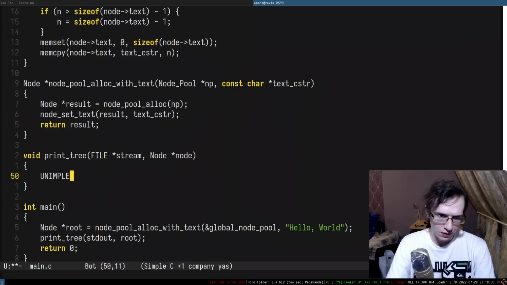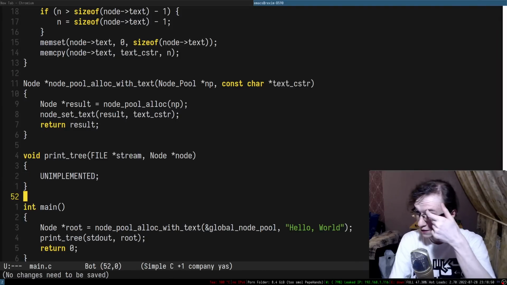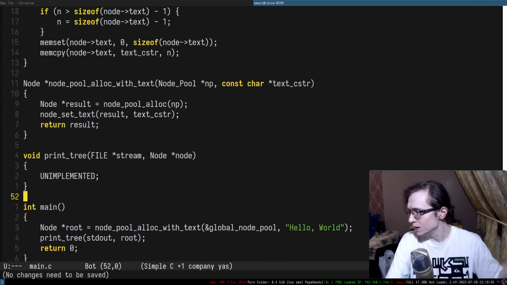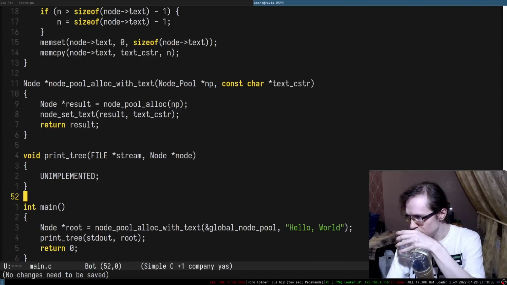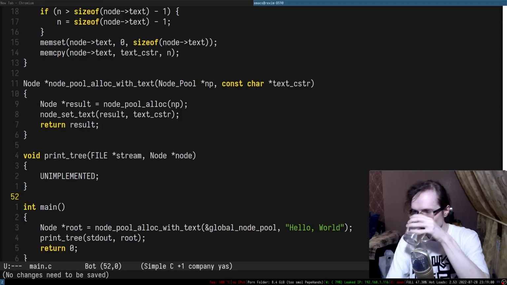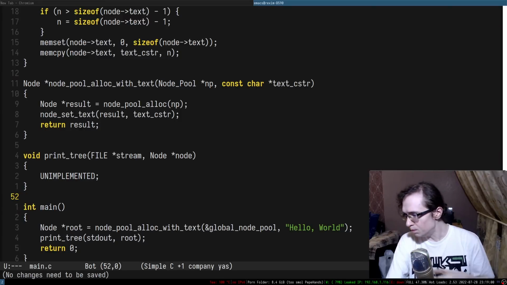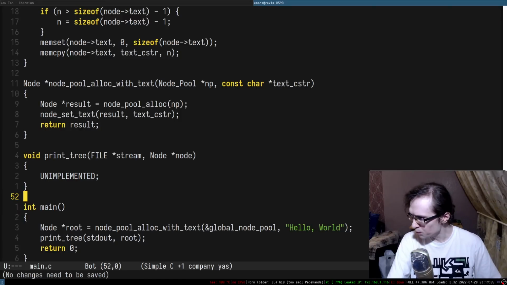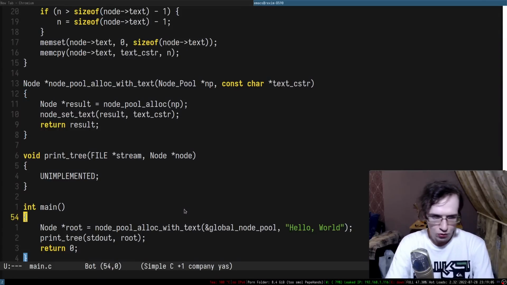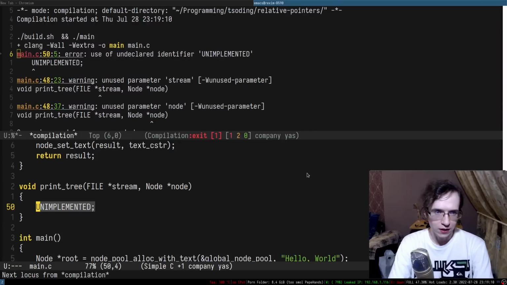Let's actually do something like unimplemented, right? So let's actually mark this thing as not implemented. All right. So let's try to compile this entire thing and see where exactly it fails.